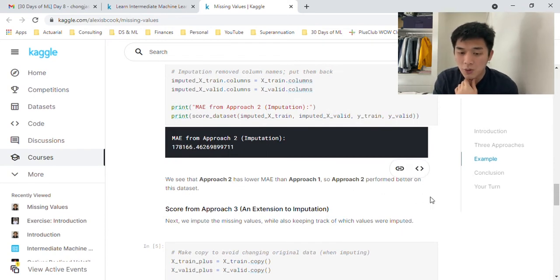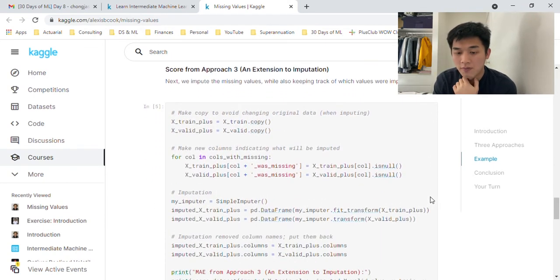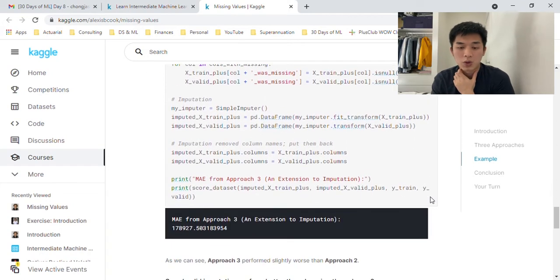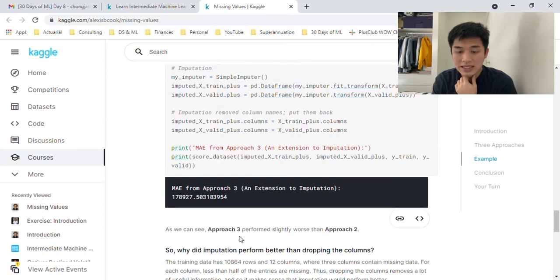So let's look at the final approach, an extension to imputation, and see how it performs. The MAE for approach 3 is 178,000. So approach 3 performs slightly worse than approach 2. I think out of all 3, approach 2 is the best.